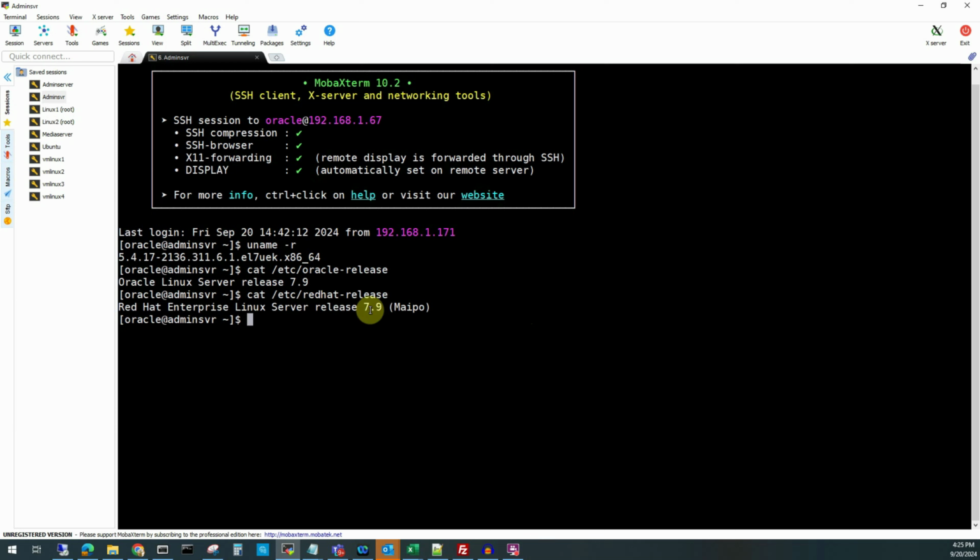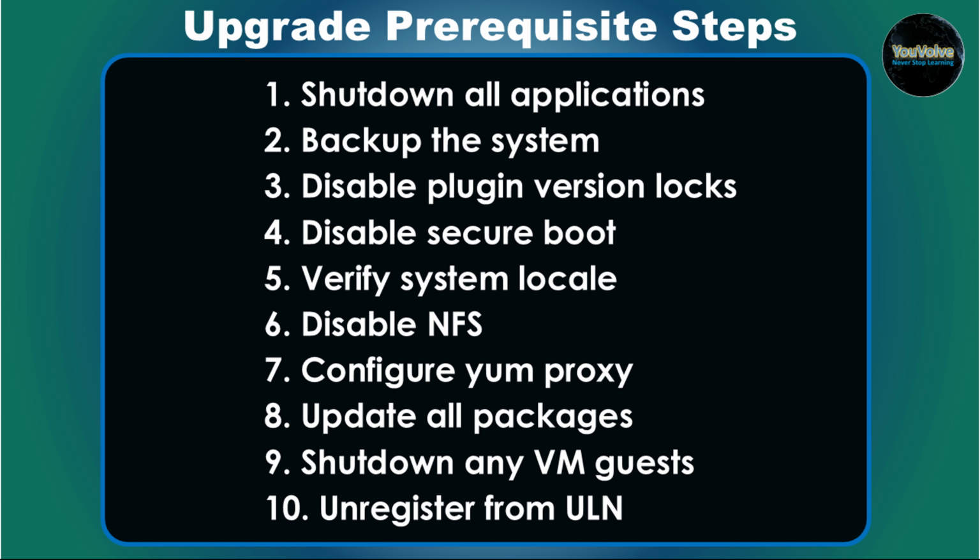I am outlining the prerequisite steps first, and then I will show them all in action one by one for this Oracle Linux server. The same steps will work for upgrading a Red Hat Enterprise Linux server from release 7.9 to 8.10 also. Please note that all these steps may not be applicable for your environment.